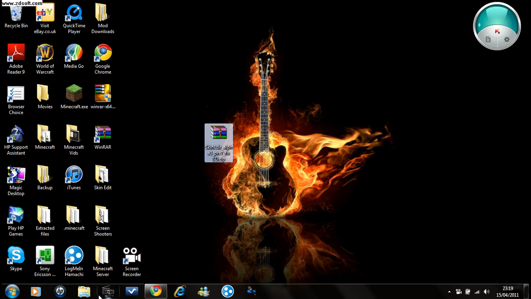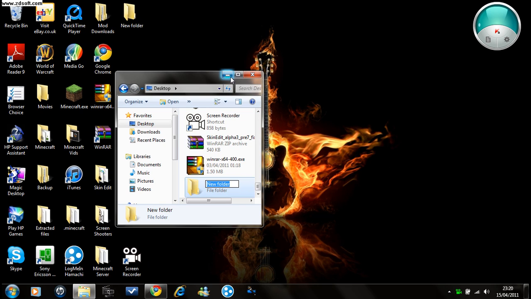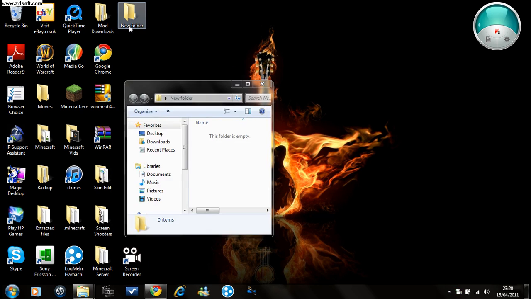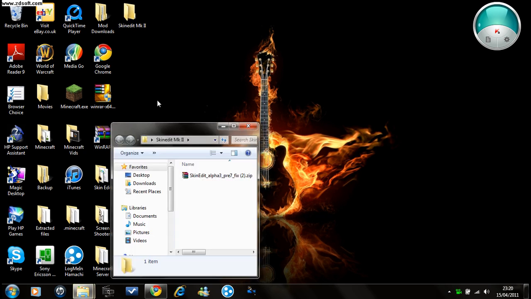Then what you're going to want to do is make a new folder on the desktop or any preferable place that you'd like to store it. So there's my new folder. Open it up, just rename it quickly. SkinEdit, I'll just call it Mark 2 because it's the second one, it's a little bit newer than mine. So then, let's close that down and drag that in there. You don't even have to do that if you don't want to.